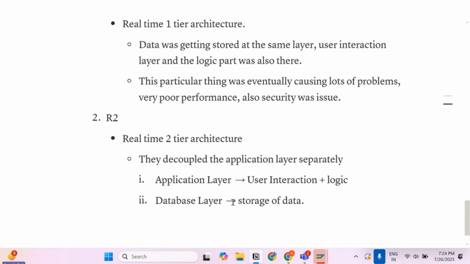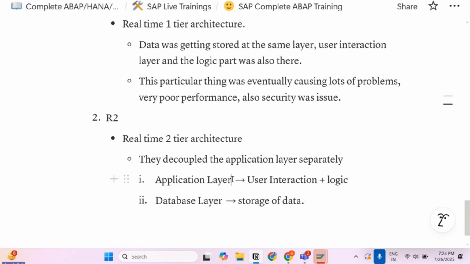Here data was being stored. Then again, here also one problem was there. My logic for building the application is there, and also user interaction is there. The user is asking for input, taking the output, and all those parts.